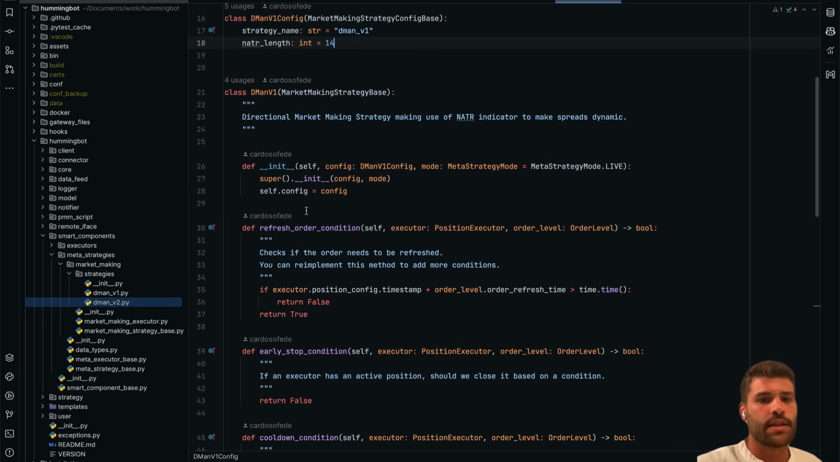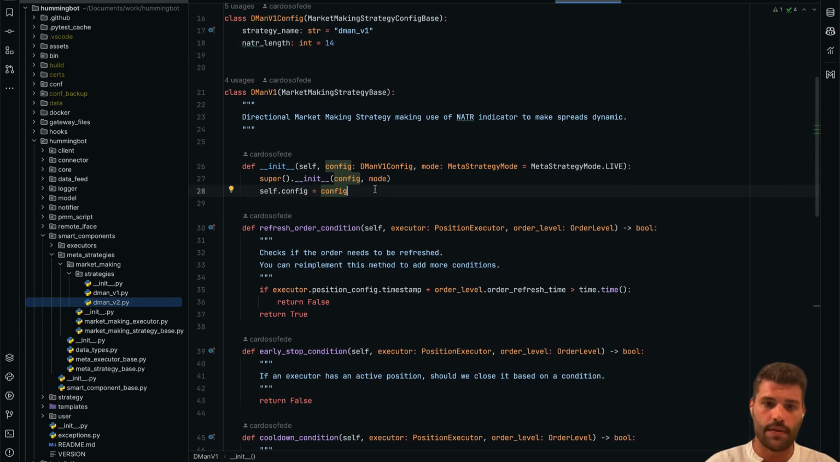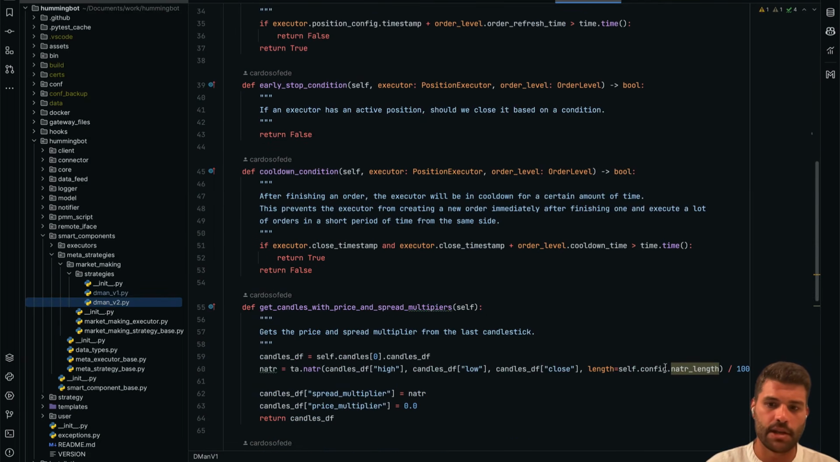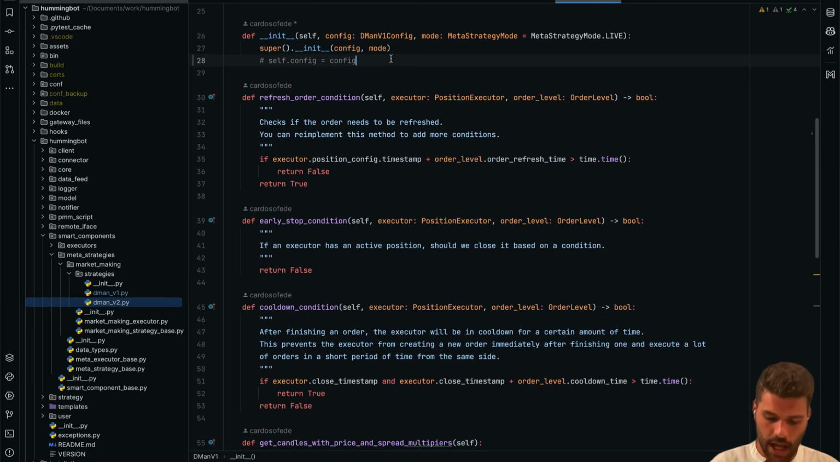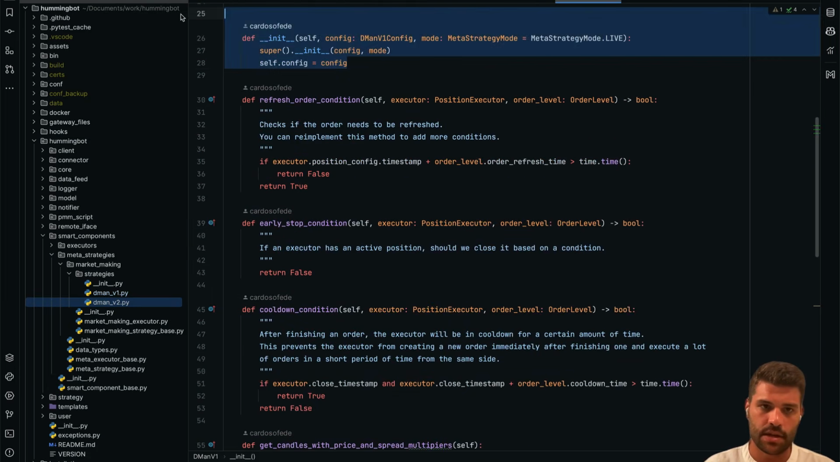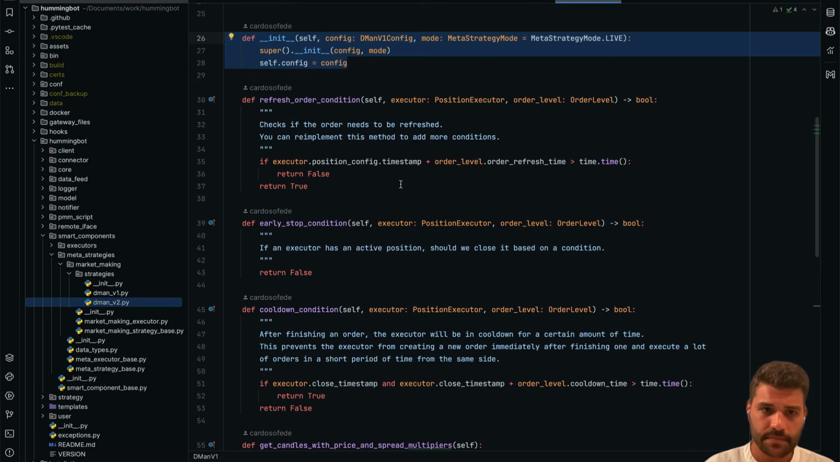So this init that we have here is only because if I don't have it, the linter is not recognizing the normalized average true range, and this is why I have to redefine it, but it's just this code that you will need to repeat.